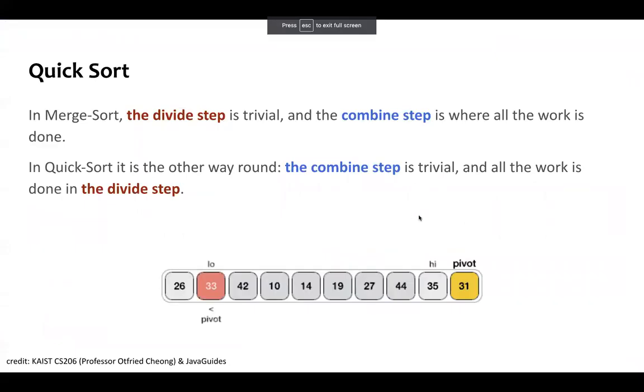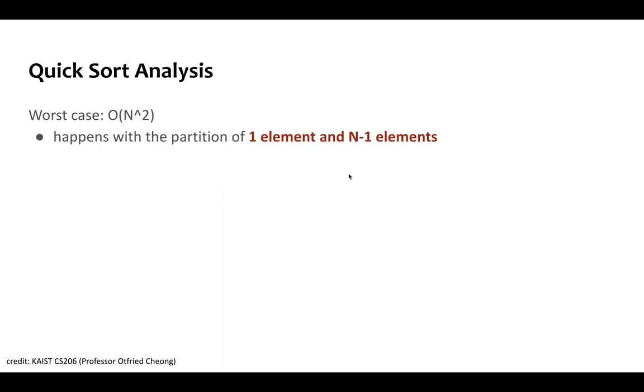And let's analyze our quicksort. In the worst case, quicksort has a complexity of n squared. It happens when the partition is between one element and n minus one elements. In this case, the time complexity T(n) is going to be O(1) plus T(n minus 1). And if it happens again and again, that means we are doing O(n squared).